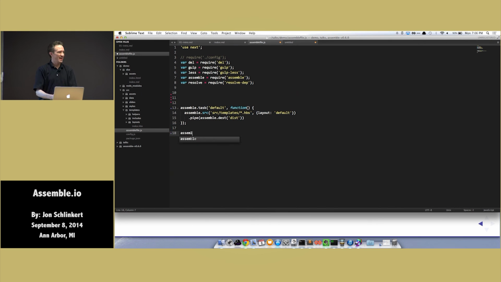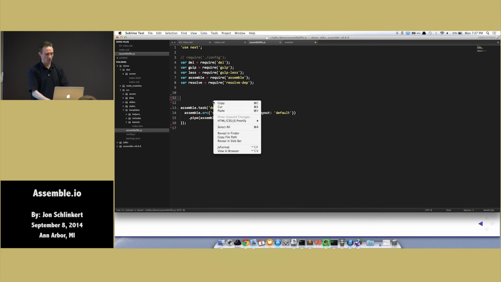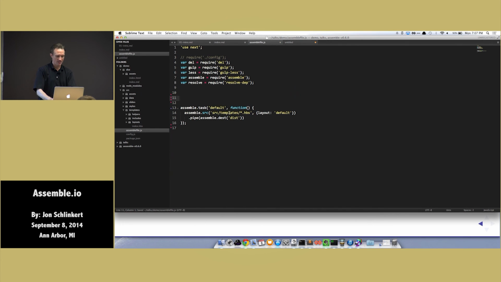If you only have one task, you can just call it default. Assemble, by convention, allows you to define tasks using this configuration here, where you can specify the name of the task. It's going to call it a task group that you want to run. And then you pass an array of tasks that you want to run. But since we're only running one task here, I'm just going to call it default, and Assemble will run this.